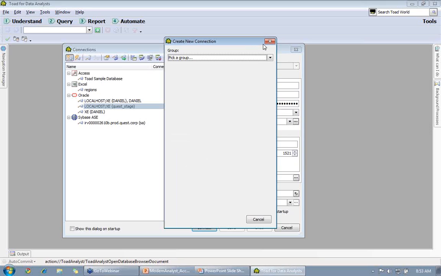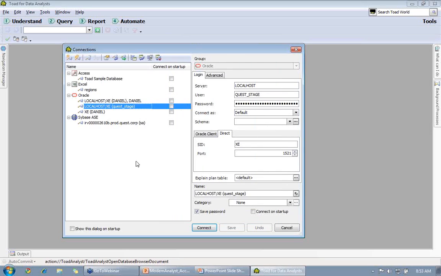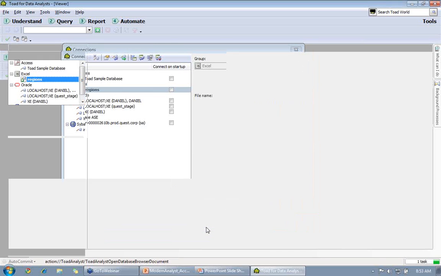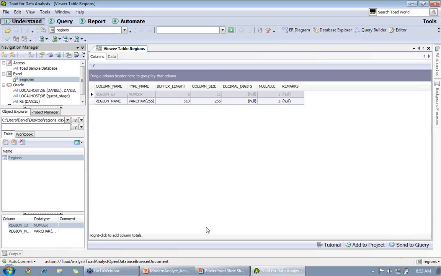So I'm not going to create a new connection at the moment, but just wanted to show you that those exist. I've got connections created right now to Access, to Excel, Oracle, and Sybase. I'm going to spend most of my time in the Oracle database today because that's where my background is. But we're going to start by connecting to this Excel file. I have an Excel file which is actually just on my desktop. And this is just a file that I can use as a lookup table. It's not actually in the database that I'm connected to, but it keeps track of the regions and the region ID. And so it's a nice, helpful lookup table that I use from time to time.